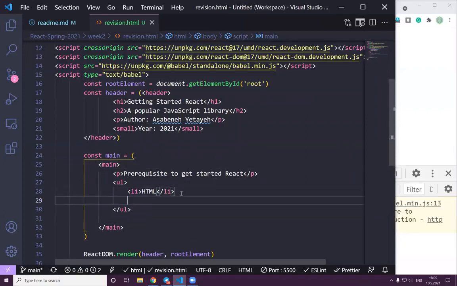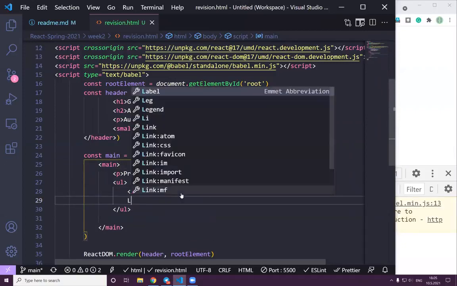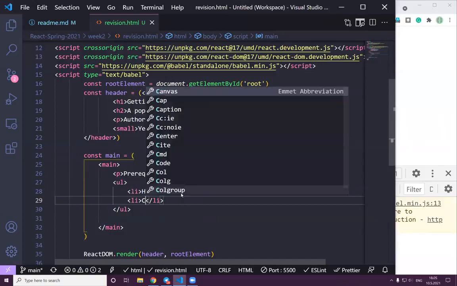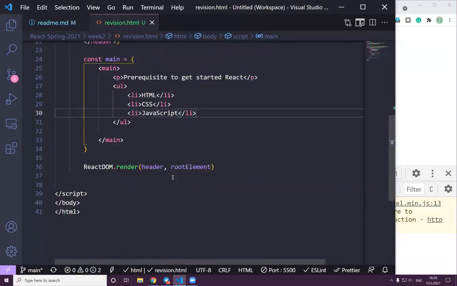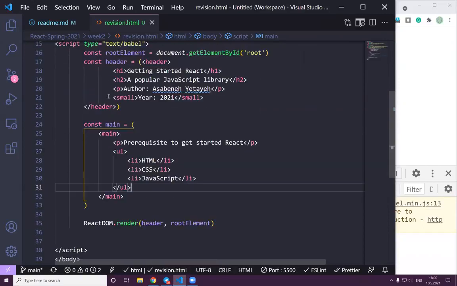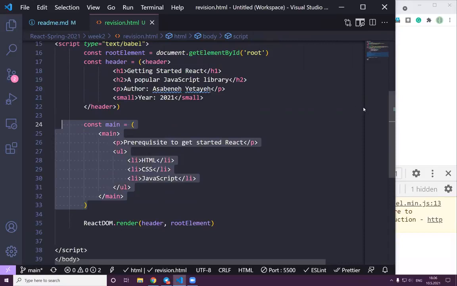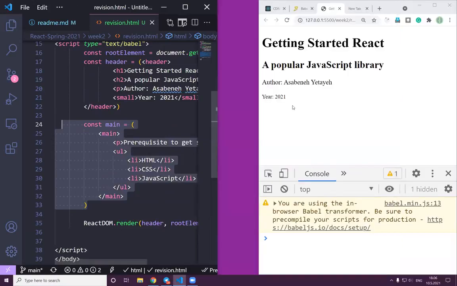So let's do the HTML, right? We need HTML, and we need to have also CSS and the basics of JavaScript. Yeah, now we made the second JSX element, but we didn't render it.